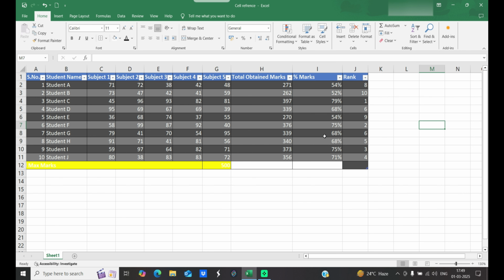Okay, there you have it. We have explained the ranking formula, then conditional formatting, then table formats.